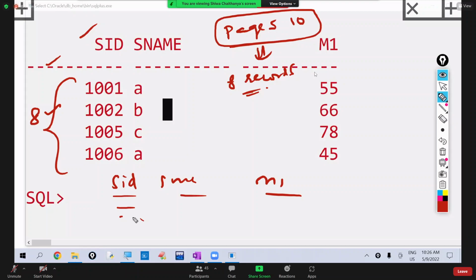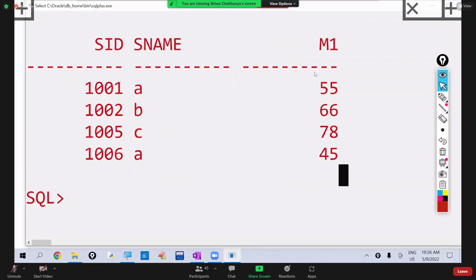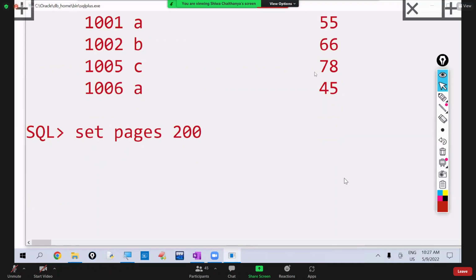Again, 8 records will be displayed. Again, SID, SNAME, M1. Again, 8 records will be displayed. Like this, per page, 8 records only it can display. That is the meaning of page size. So if you want to get all those 100 records in one page, increase the page size. Increase the page size like this. Set page size as 200.